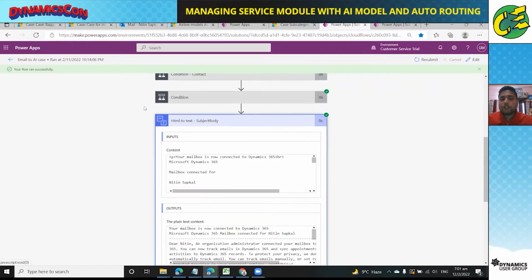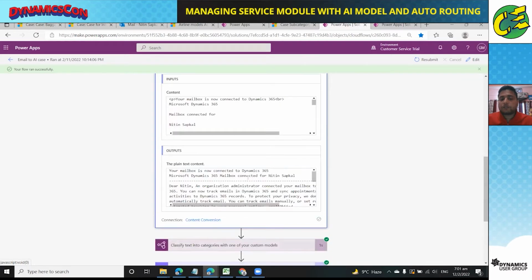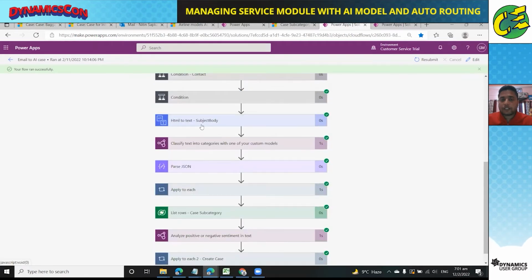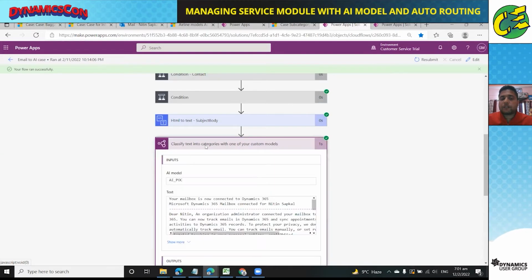Now whatever we have done with the email body, we will club together: we concatenate the subject plus body into a particular action, so that we can feed this data directly to our AI model. And this is what the typical AI Builder action looks like. The action we are using here is classify text into categories with your custom model. This is available with AI Builder.